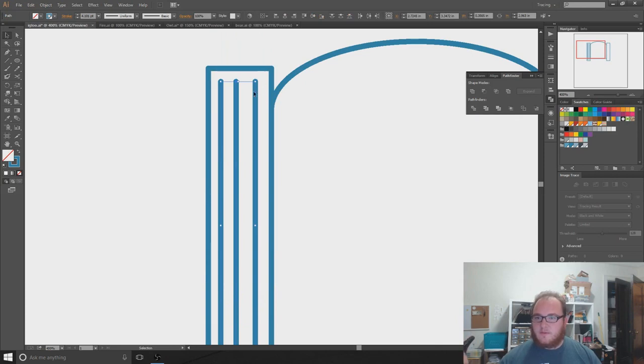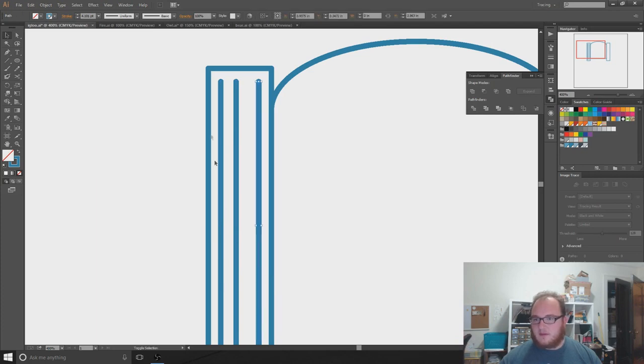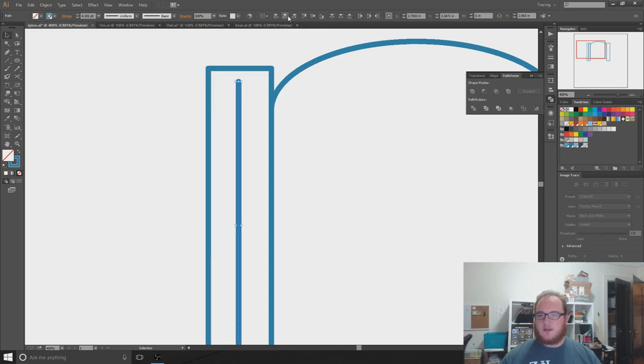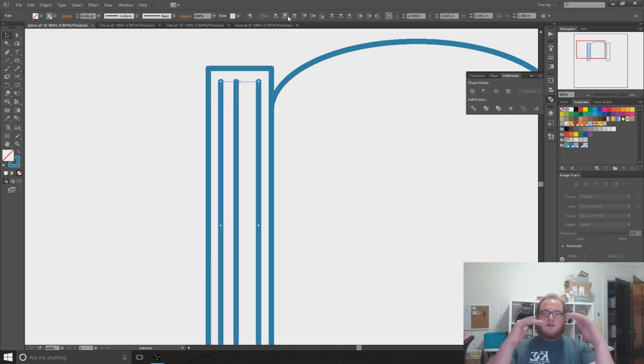Select all three. Select the left and right. Put them where you want them to be. Make sure the spacing between left and right is good. And you'll see why, because when you select all three, you can align them vertically. When you align, that's not what we want. When you align them vertically, it's just going to put them in a straight line.